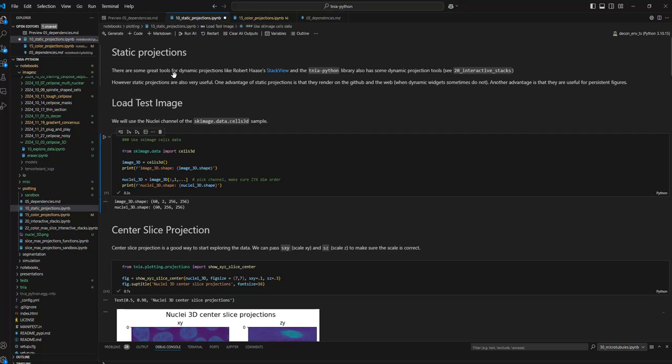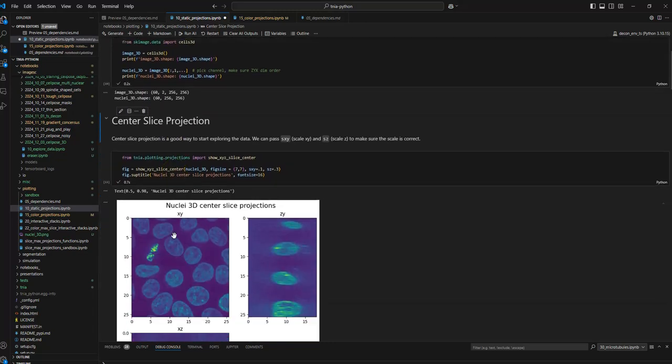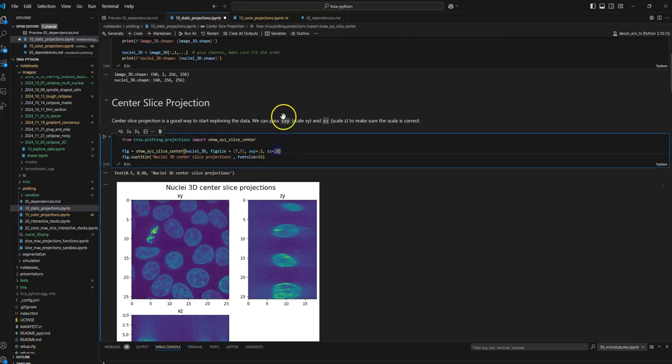So, static projections. First, I'm going to load a test image. This image is just Cells 3D, from the scikit-image sample image collection. The first thing I'm going to show, and if you're rendering a 3D image using this toolkit, the best place to start, is show XYZ slice center. I'm actually going to erase two parameters because I want to show what these parameters do.